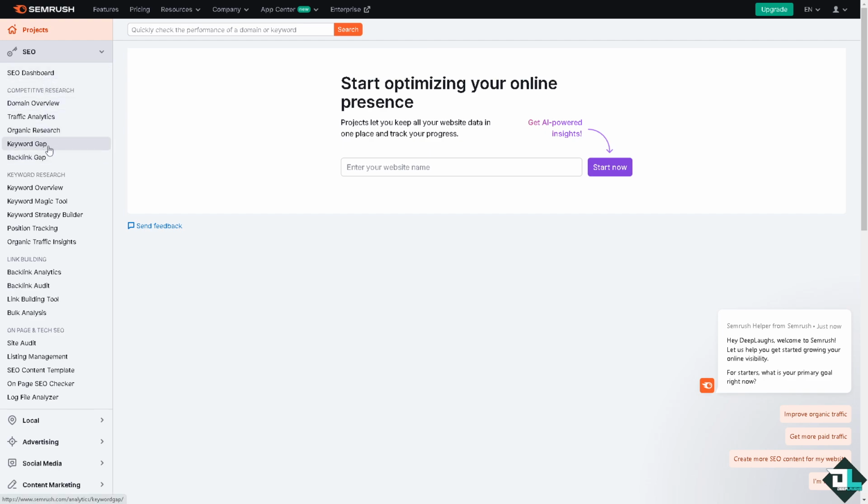Once your account is set up, you can log in and begin exploring the Semrush suite of tools, including keyword research, SEO audits, competitor analysis, and more. You can also enter your website name, click Start Now, and get AI-powered insights and start optimizing your online presence. All right.